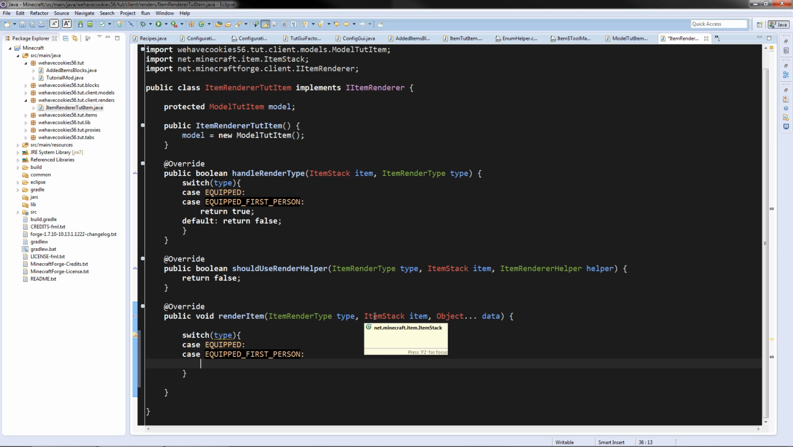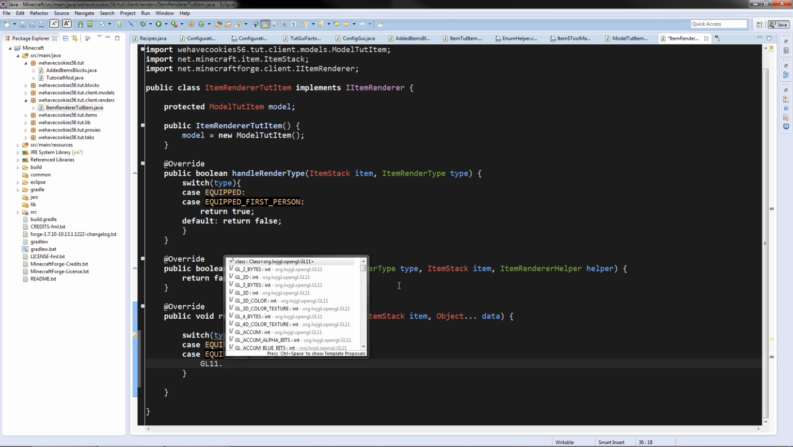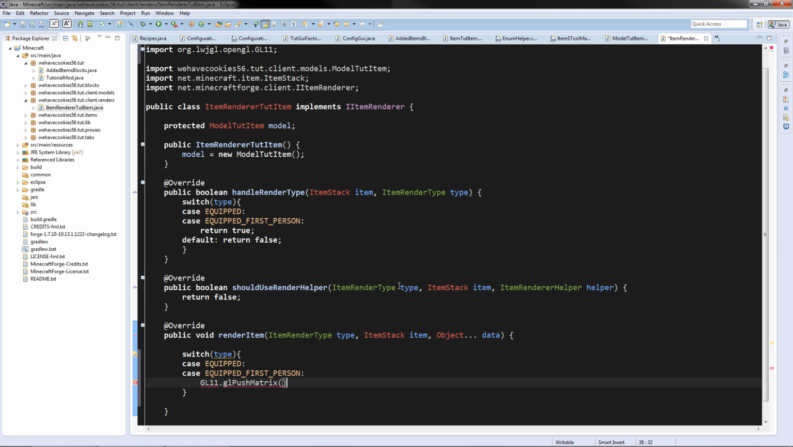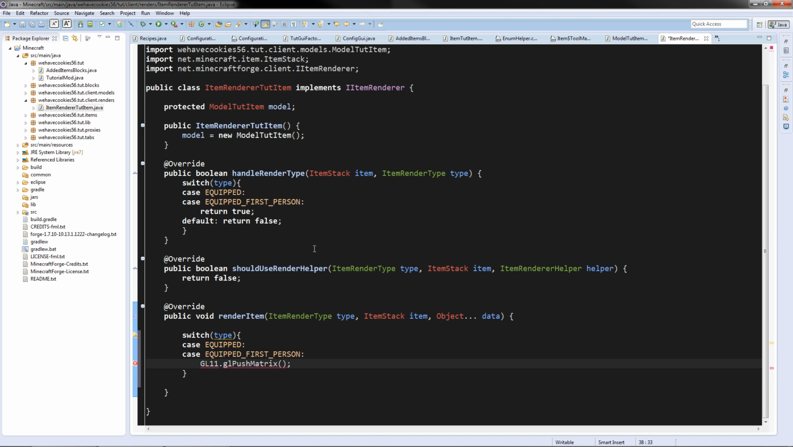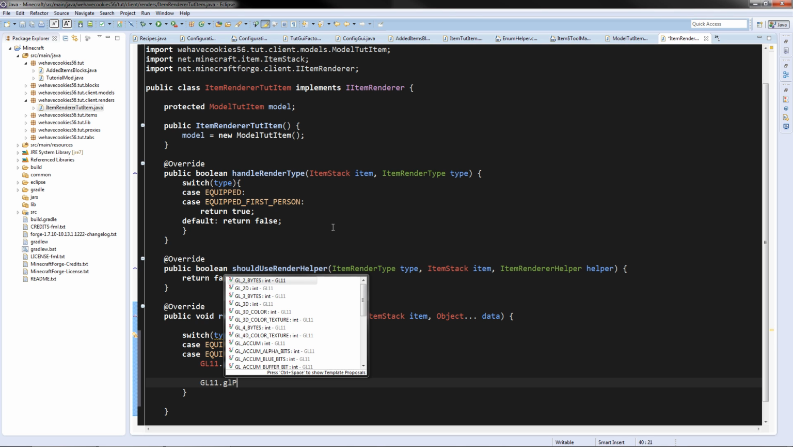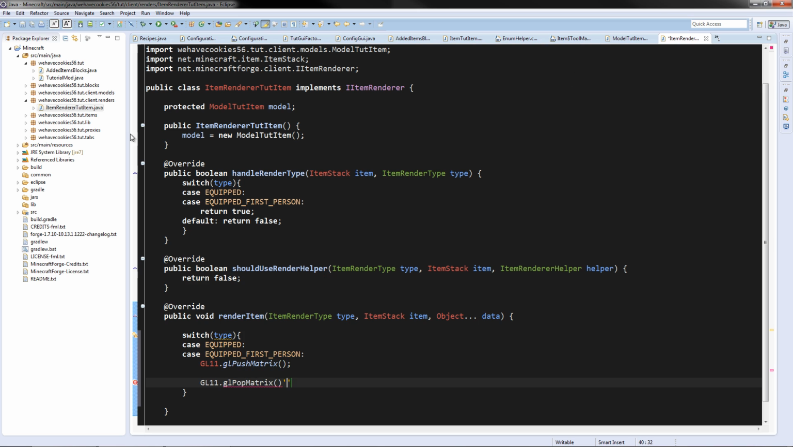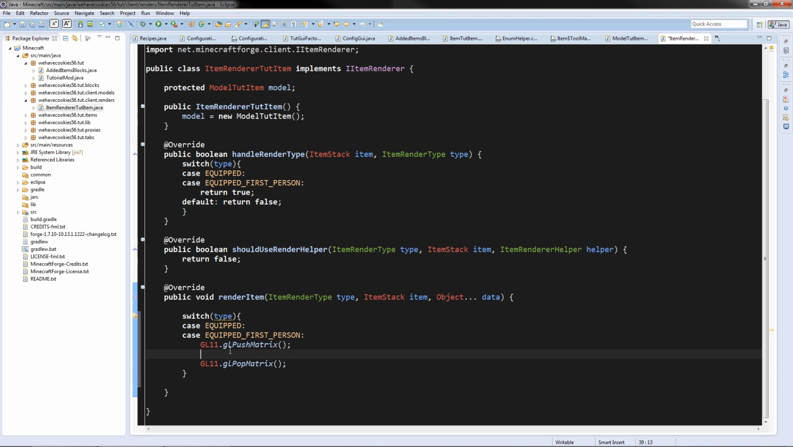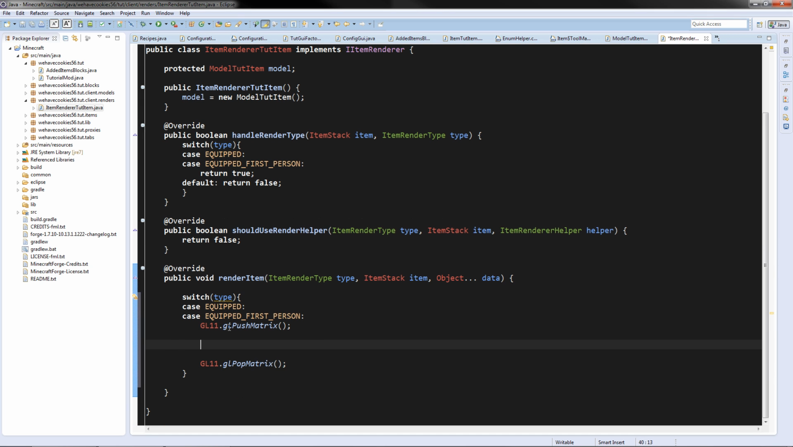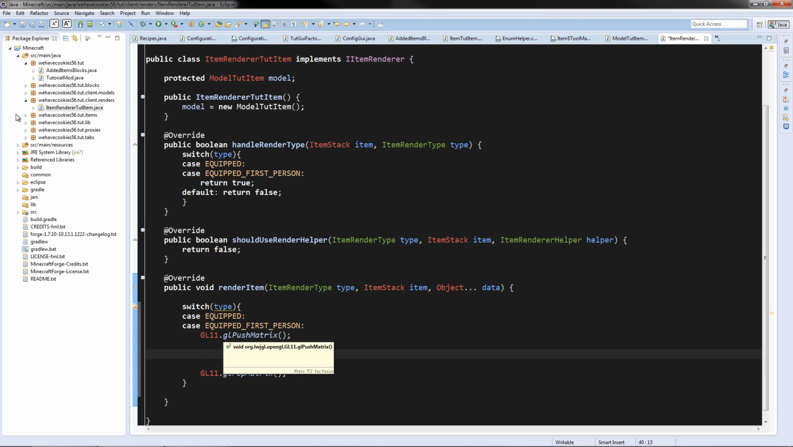Now, first thing we want to do, because we are rendering with OpenGL, we need to do GL11.glPushMatrix, and we will be doing GL11.glPopMatrix. Now, in between these two, this is where we want to do rendering. Everything outside will not work. We need to do it inside this. I will make, yeah, that's good.